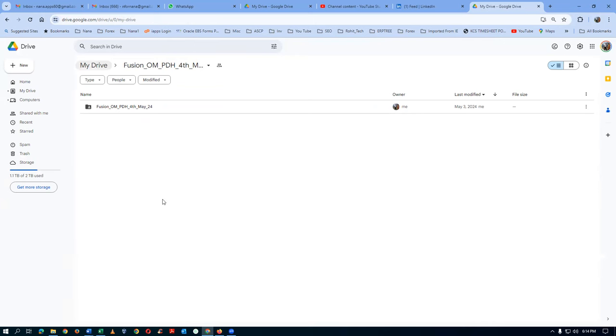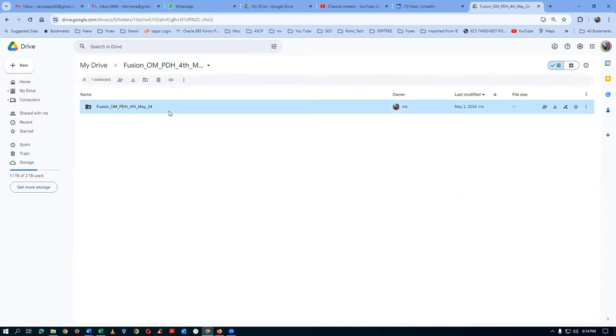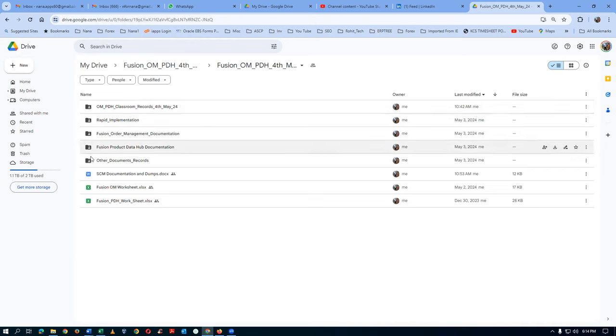If you double click on it, one more Fusion OM PDH folder will come. Double click on it again, and you'll be able to see 5 folders and 3 documents.